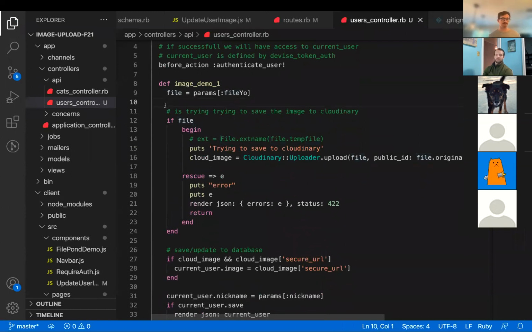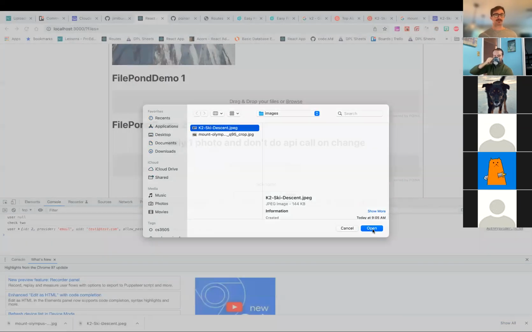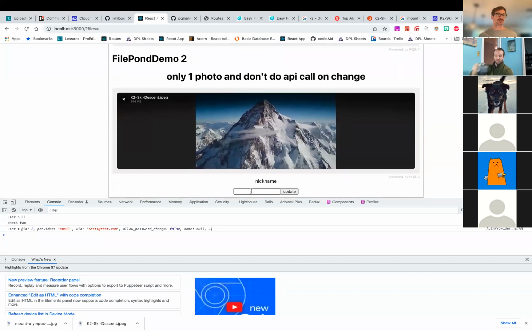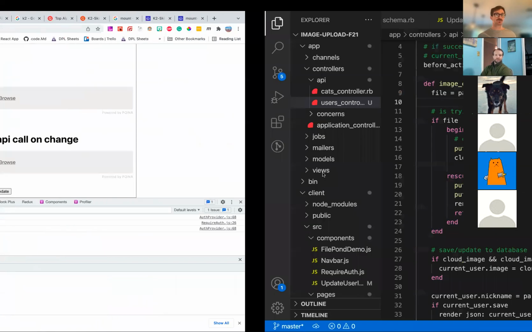So here's a pretty functional demo with some error handling, so I can come in here. I can add a photo. This can also be part of a form where I could add other things to that form. I could click update. It's also built in, so if they don't give me a photo, I don't have to update it. That photo, it still works.